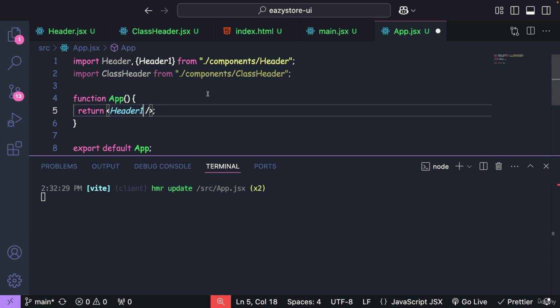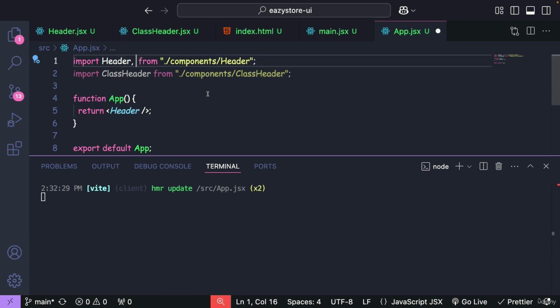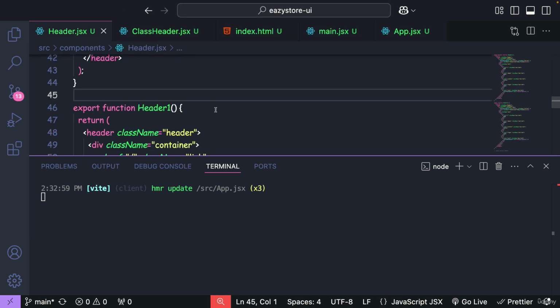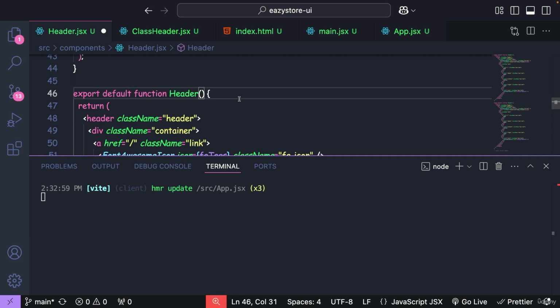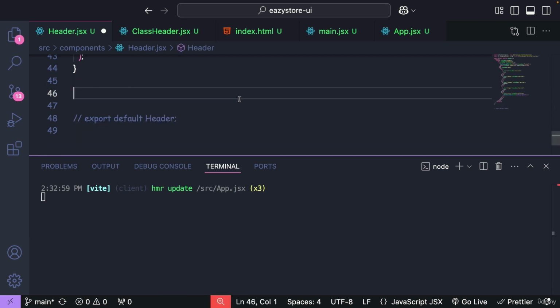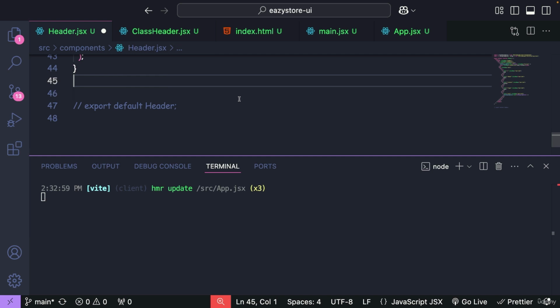Let me revert back to header, and I'll also remove these header1 related code changes inside the import statement. Let me go to the header.jsx. Here also, I will delete the header1 function because we don't need this. Just for our demo purpose, I have created a duplicate function.